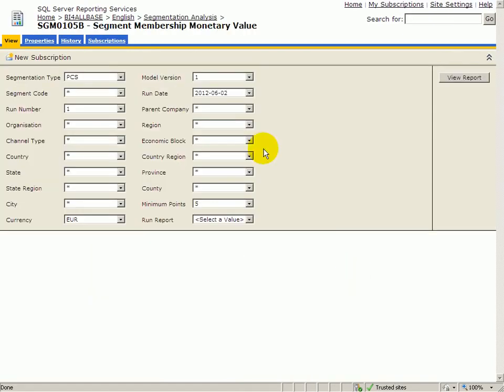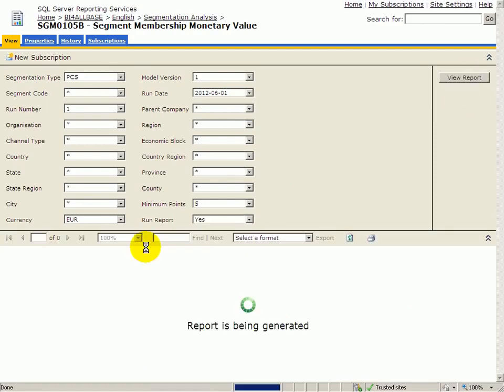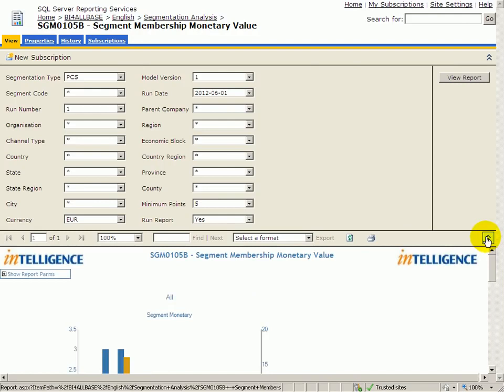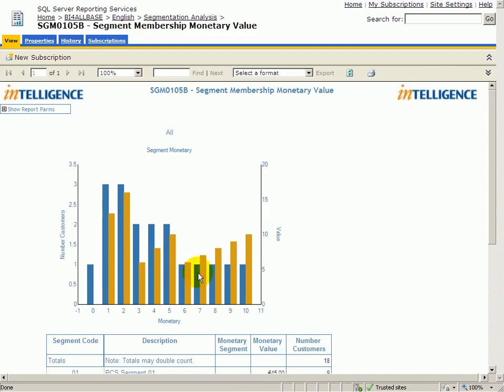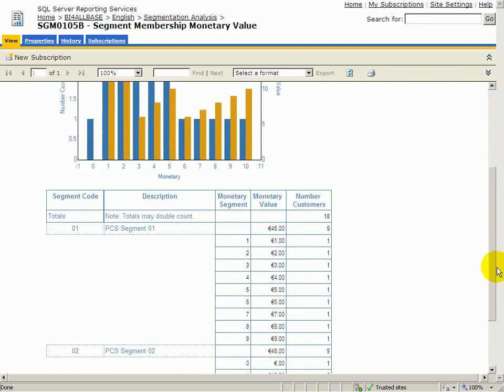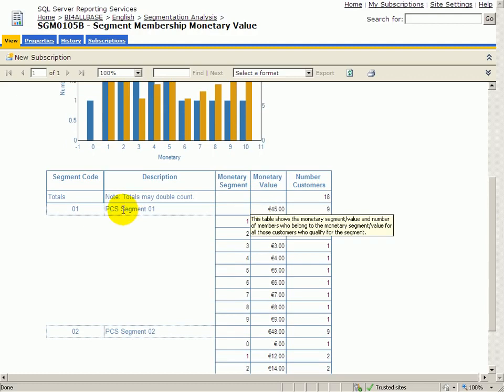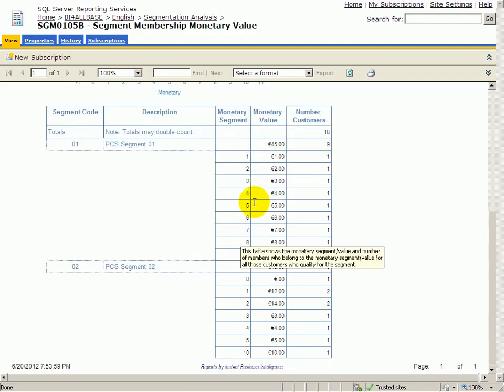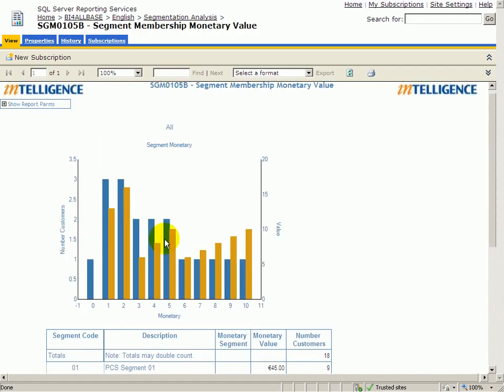And if you want to see that on a chart, then we see this kind of thing, where the blue is number of customers and the gold is the value of those number of customers. So here we see this kind of thing being done. Segment 01, segment 02, value, number of customers. Now, of course it says all again here.